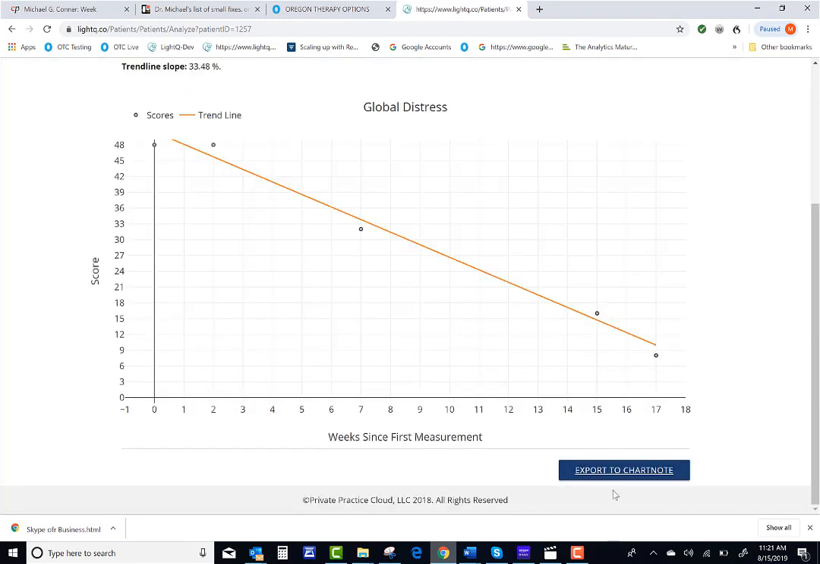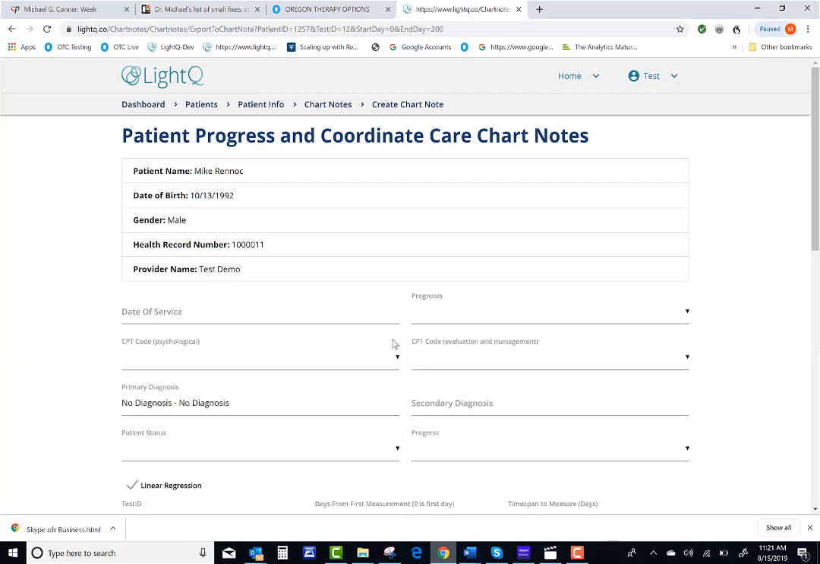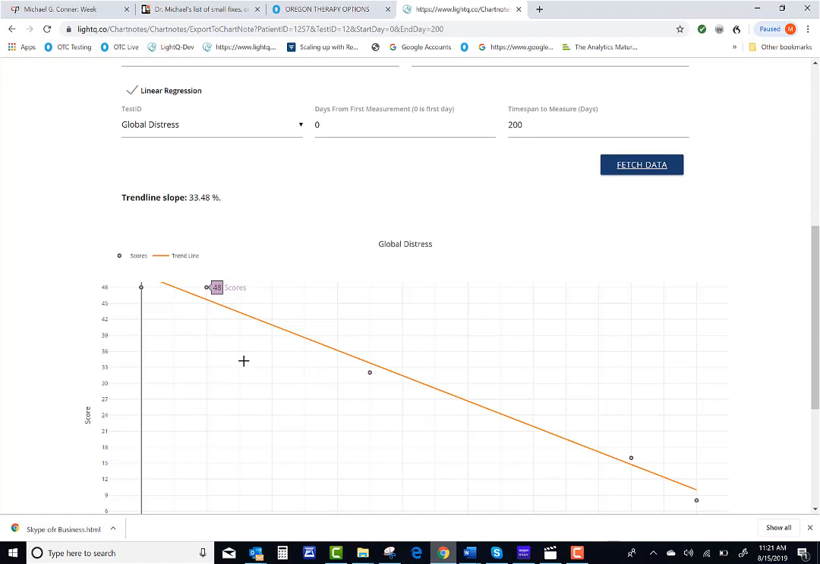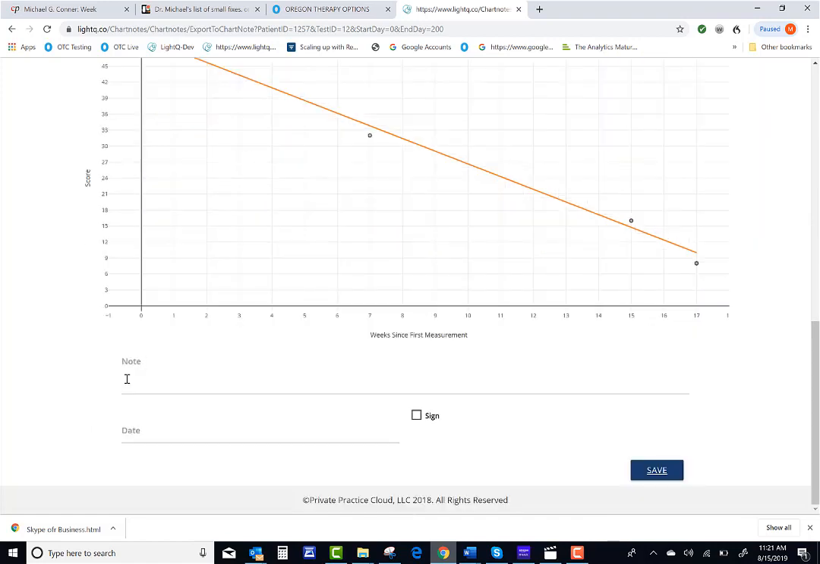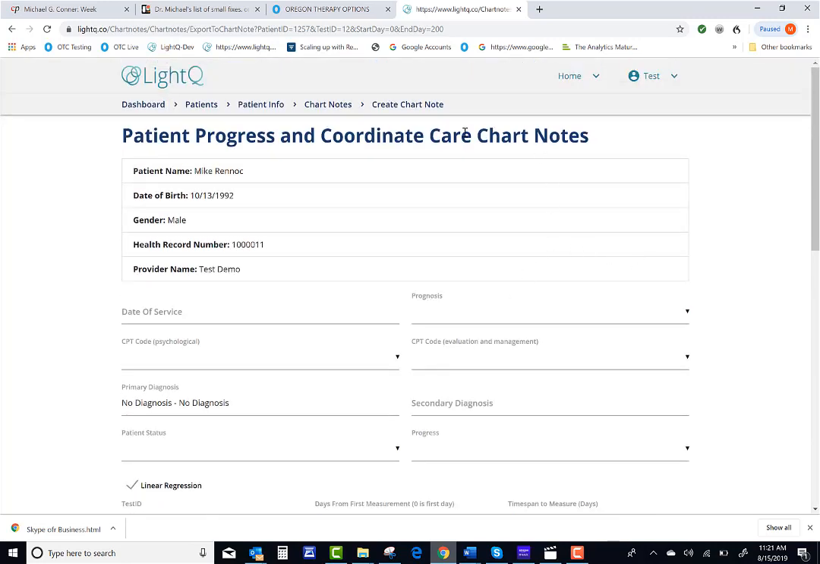Now down here we can export this to a chart note, and this would be exporting it to the patient progress and coordinated care note. When you export it, you're going to get a little chart note here that you can complete, and here's your graph and more notes, date and sign, and you can complete all this, and when you're done you can fax or chart this. We're kind of moving through this quickly, so I'm going to go back to patient info for now.